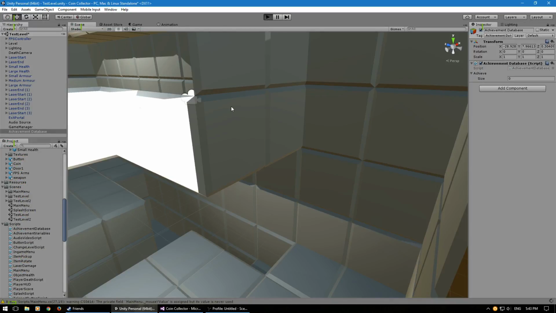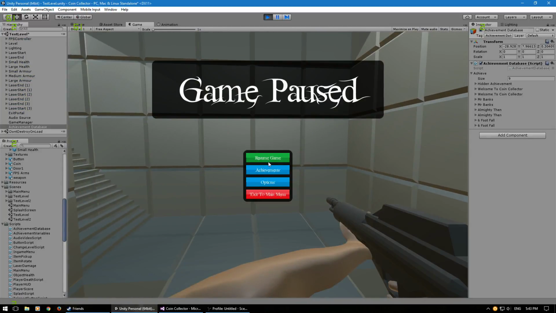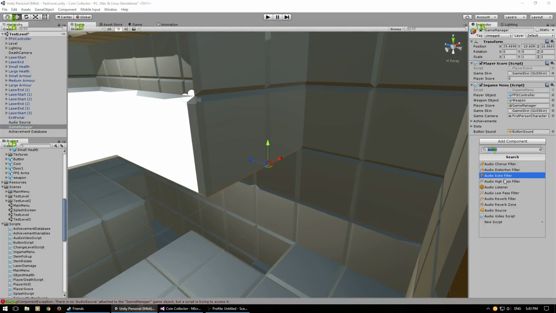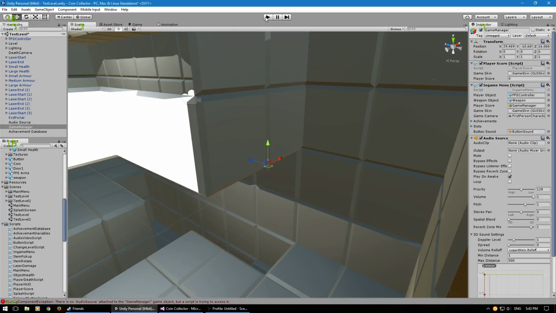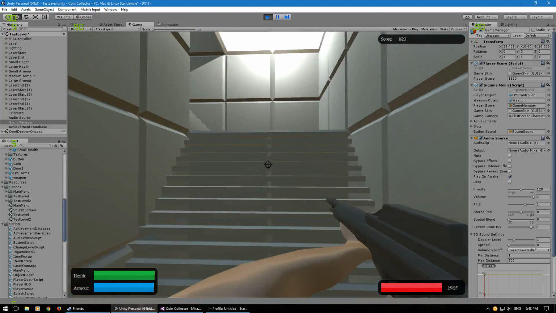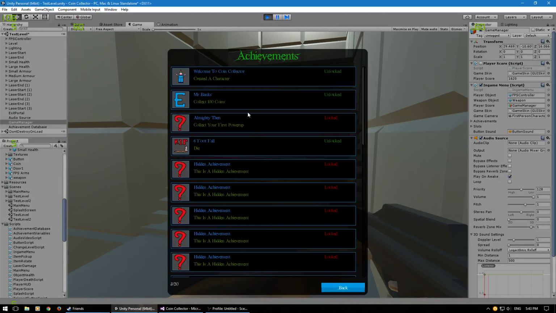Does that work? Now if I jump and hit escape, I'm stuck in midair. That's good, the game's paused. If I go resume game, there is no audio source attached. Who would have thought? Now game manager, add component, audio source. There we go. Click play again. If I jump and hit escape, yeah, I'm stuck in midair. Now if I click resume game, that works. My score in my menu is back. If I click achievements, my achievements are here.